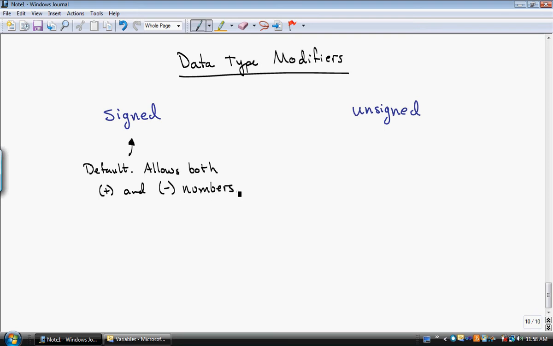All right. When it says signed and unsigned, the sign it is talking about is the positive sign or the negative sign on a number. So when you have a signed value, that means you can store positive or negative values inside of it. Unsigned just means positive only. Okay, you cannot store a negative value in an unsigned variable.